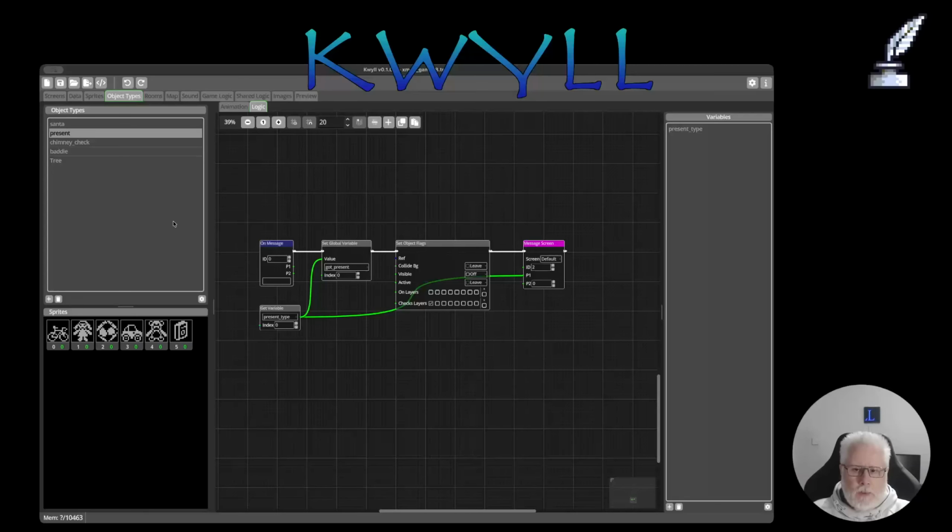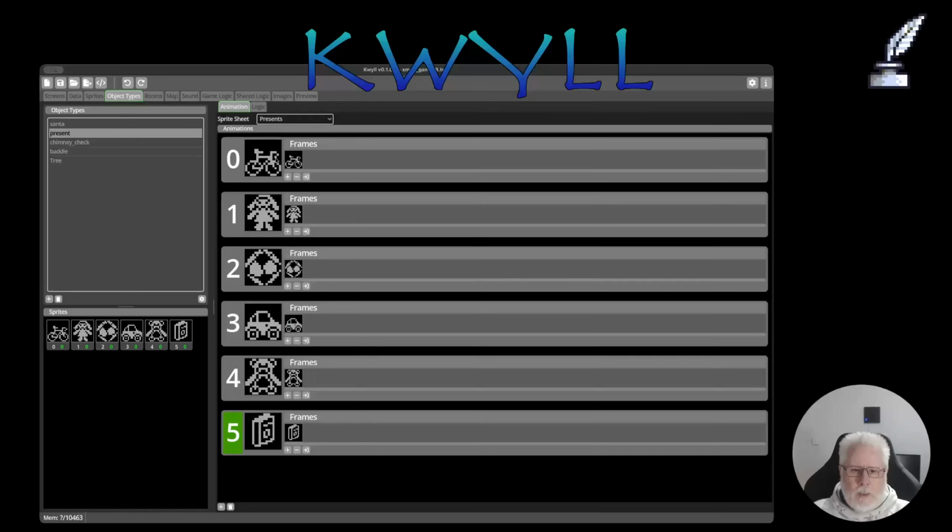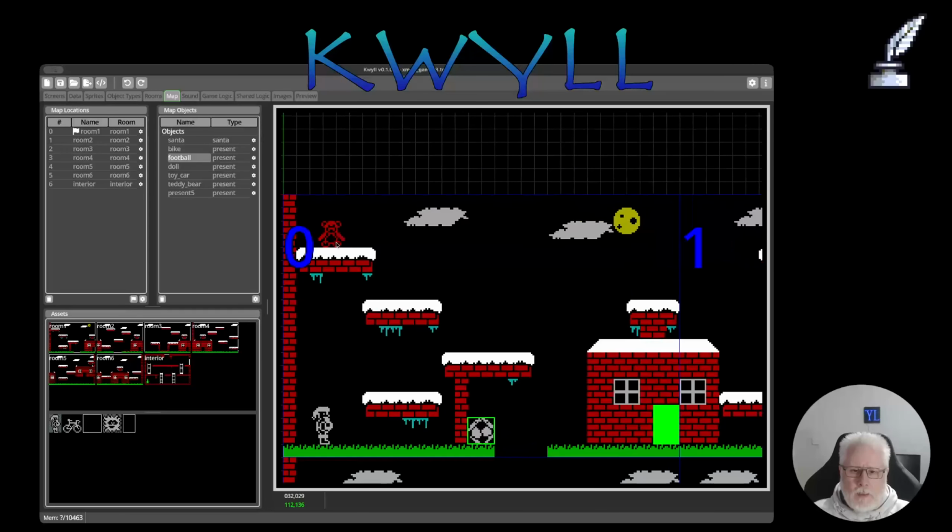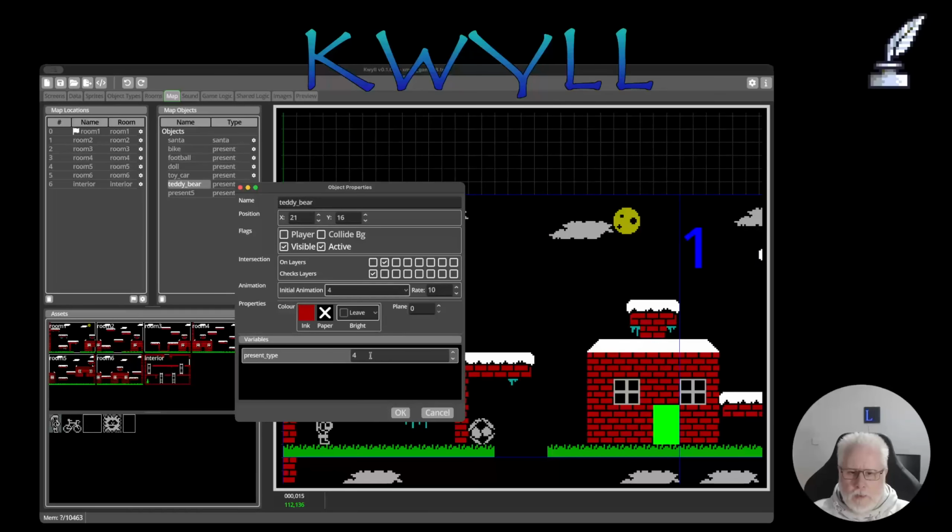So the technique I've used is to have a single object, and if we look at the animation, I've just set up one animation with a single frame in each for each visual representation, each sprite. And then if we look at the map where they're placed, if we pick the teddy bear for example, as well as setting the present type variable, which is used as explained before elsewhere in the logic for determining which present goes to which house, I've set an initial animation here, and it lists all the different animations that this object has.